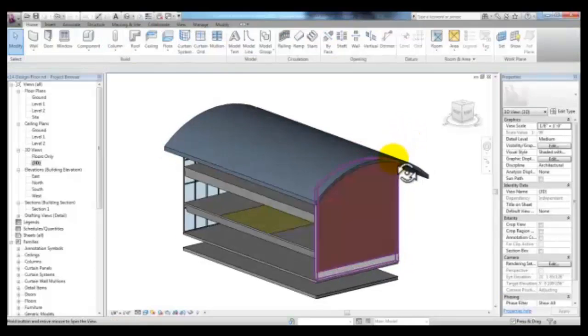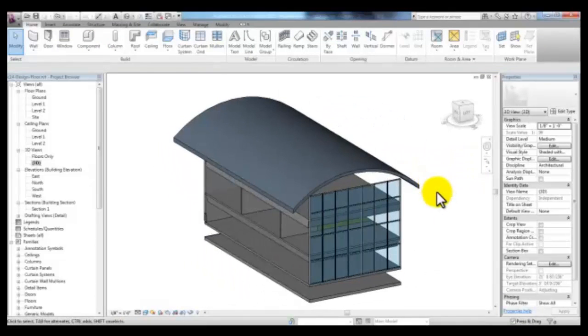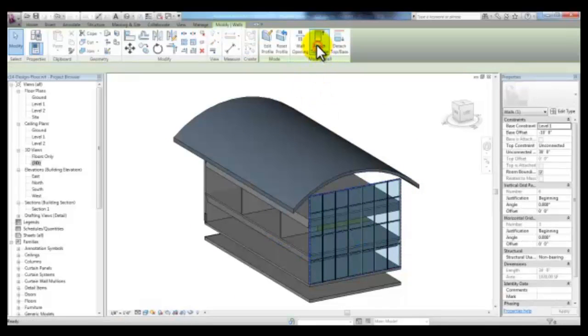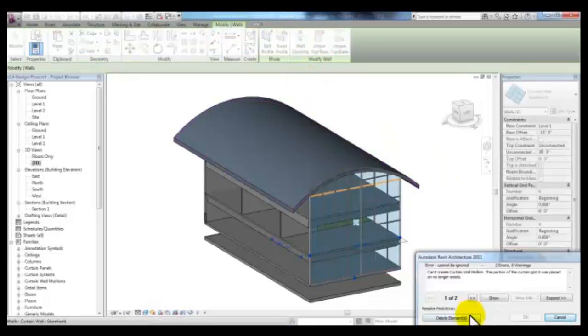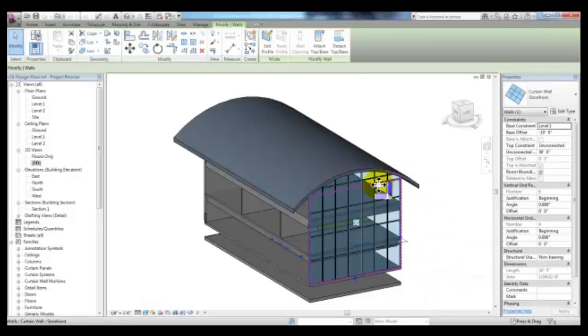The wall attaches to the roof here. On the other side, if we select this wall and pick attach and select the roof, we're going to pick delete elements, and that extra mullion that was there at the top is deleted and the wall is extended.